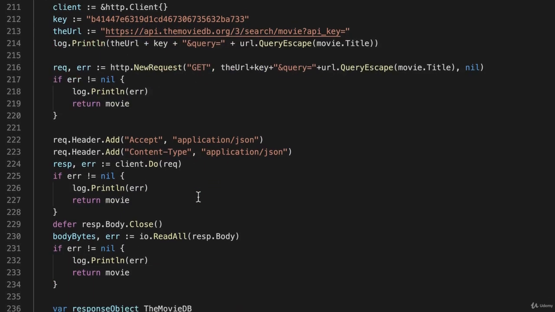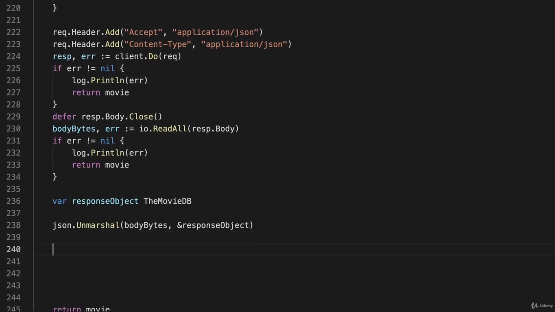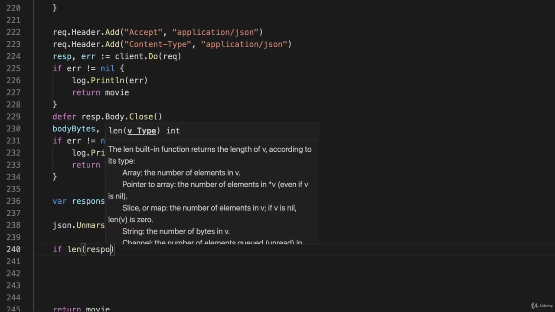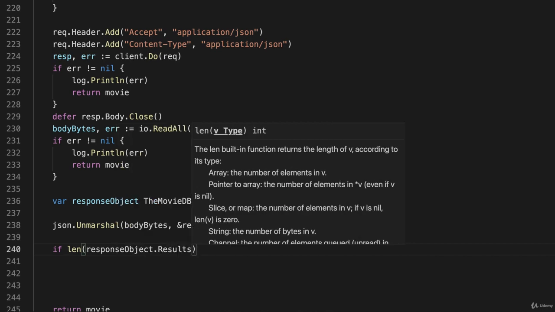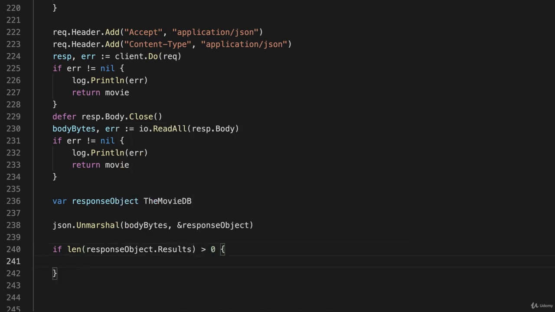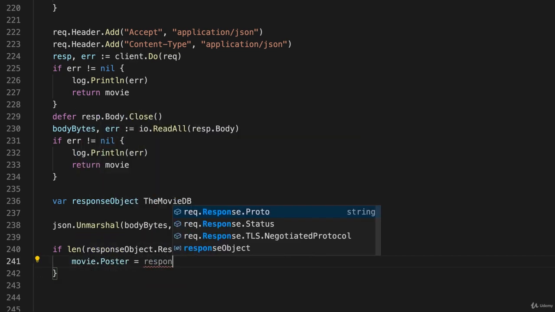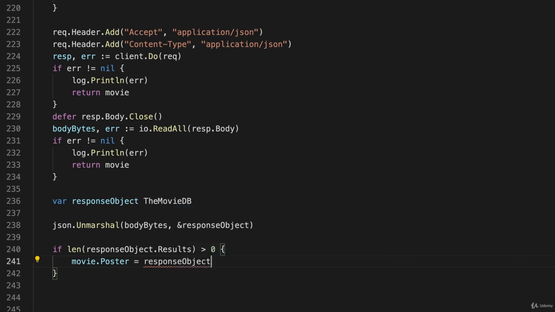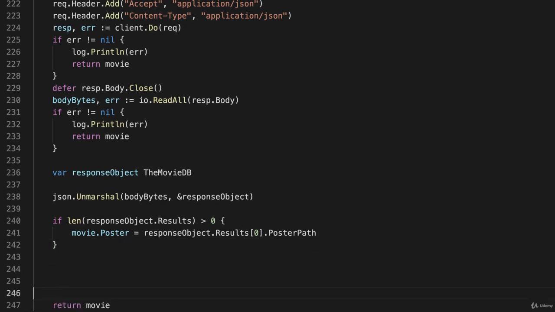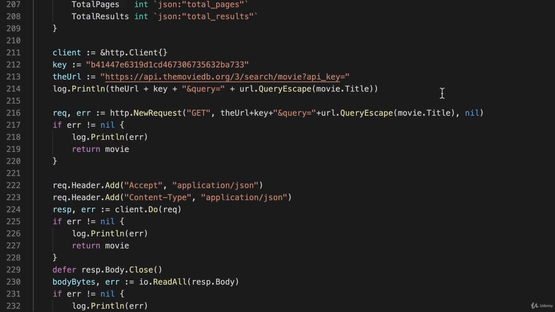So all we have to do down here, once we unmarshal it, is to say, if the length of response object dot results is greater than 0, then we have a movie. We have a poster. So we'll just say movie.poster equals response object dot results, the first index, we'll just take the first poster we get, dot poster path. And now at the very end we return movie. So I can just delete that, format everything, and that all looks pretty good. So this is pretty simple. It's one we can call from wherever we need to.